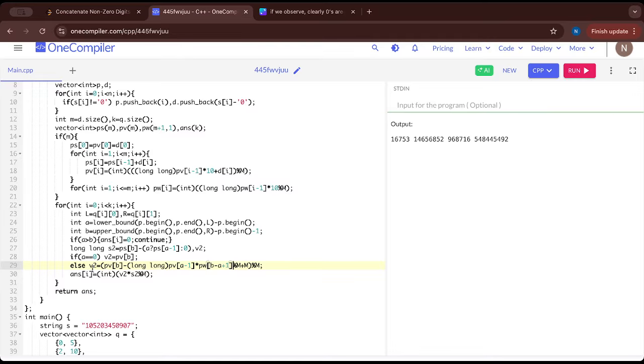So simply we got the value also, prefix value of B minus prefix value of A minus 1 into 10 power digits, modulo 10^9 + 7. And answer of I is equal to simply multiplication of both of these, modulo m.